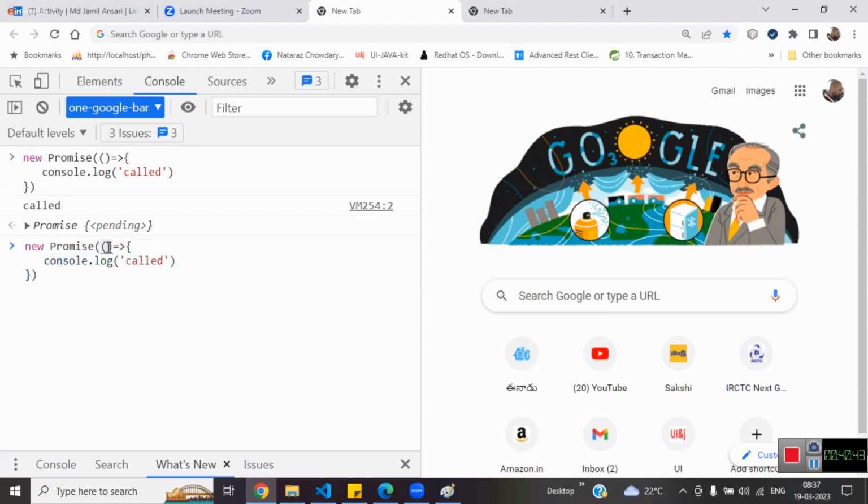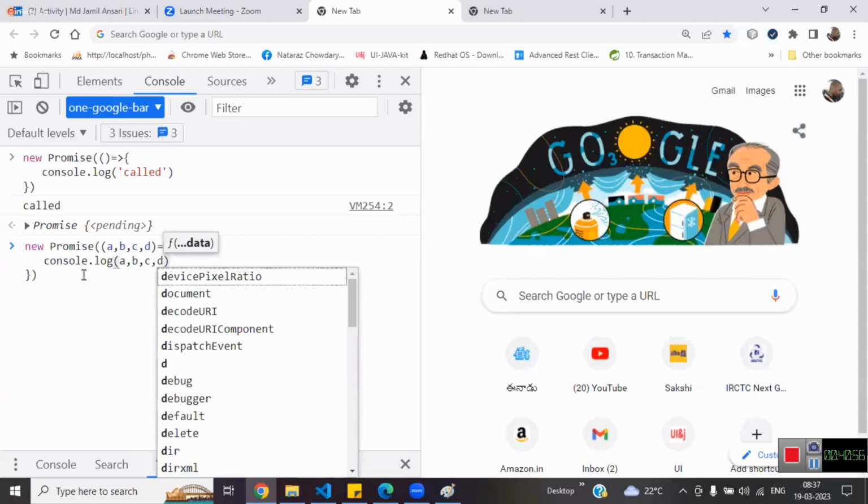Now, passing some random arguments, we can know. You can put A comma, B comma, C comma, D comma, like this. Can I print all this? A comma, B comma, C comma, D like this?